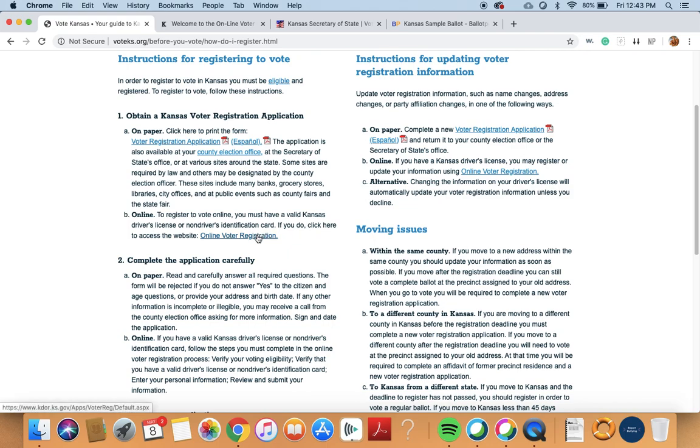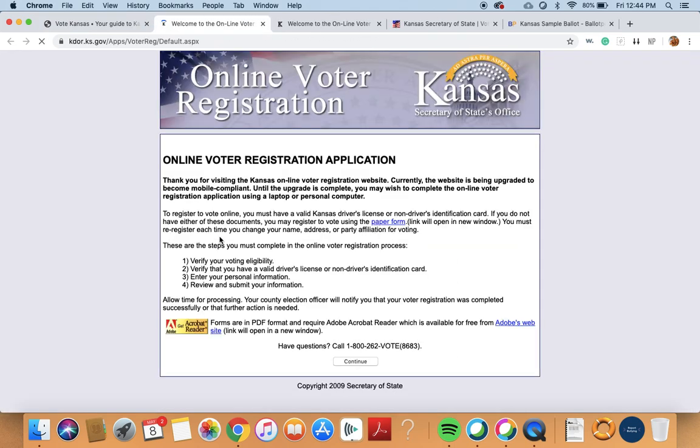Now, the requirement to do it online is you must have either a Kansas state ID or a driver's license, because it's going to need to verify that through the number assigned to that. But if you can do that, it's the much easier process. You're just going to want to click Online Voter Registration. Here, it's going to walk you through the process of registering to vote online.